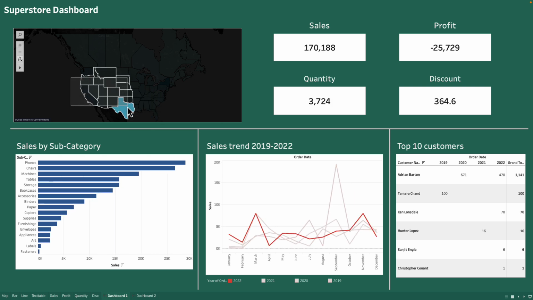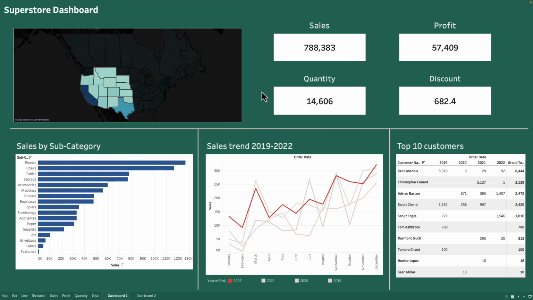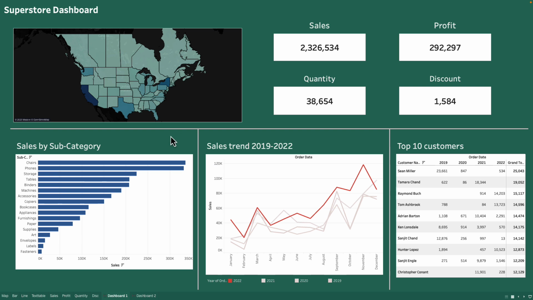For example, we will use filter actions, we will use various sorts of formatting techniques, plus we will build this dashboard using both the floating and tiled approach. The purpose of this lecture is to give you a good understanding of how dashboards work in Tableau. Later on, we will build more advanced and fancy looking dashboards as well, but we will go there one step at a time.